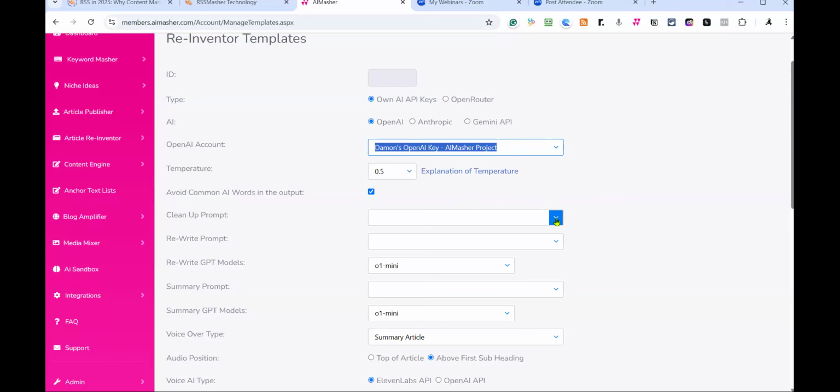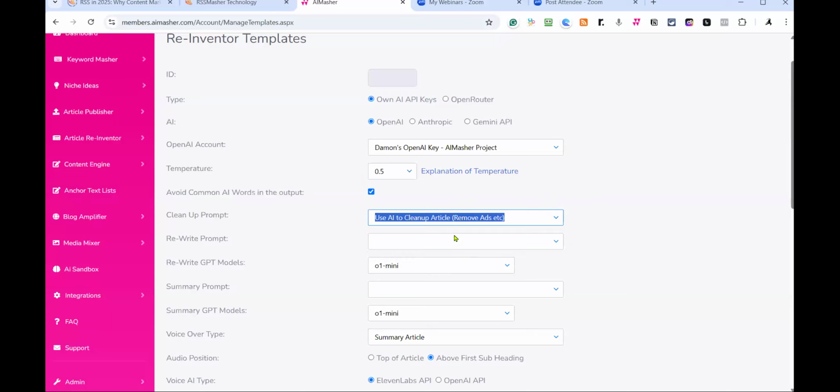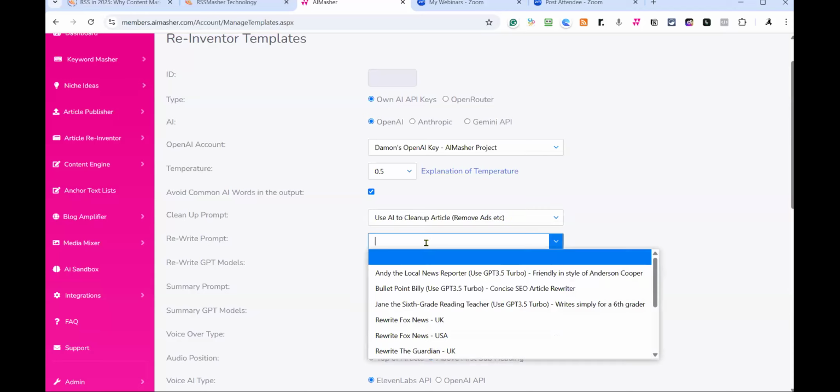Cleanup prompt. Now, we told you when you're bringing over content from an RSS feed, you can use a cleanup prompt. If you're using ScrapeOwl to scrape the original URL content, you don't need to use a cleanup. So if I set this up, I'm going to do a cleanup. Now, what am I going to use as my rewriting?